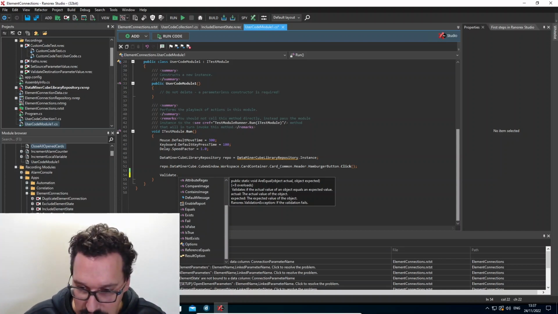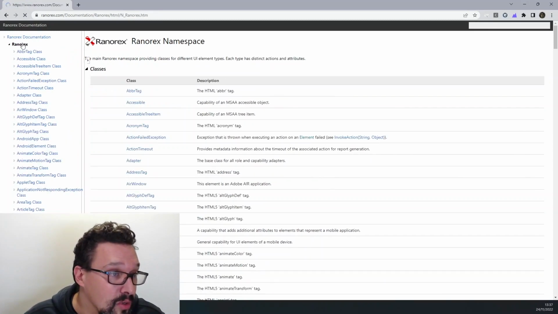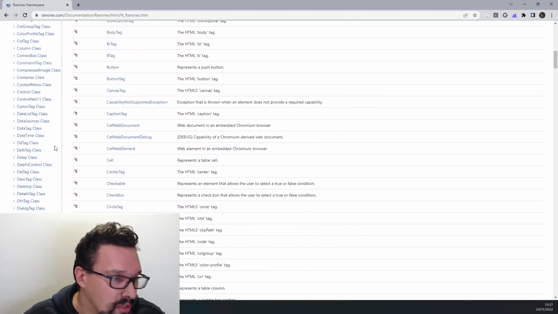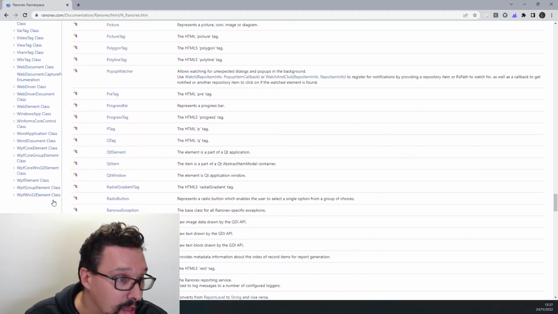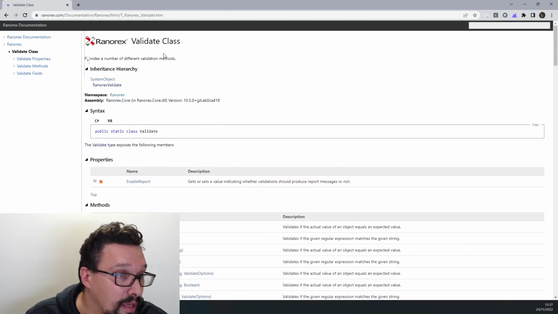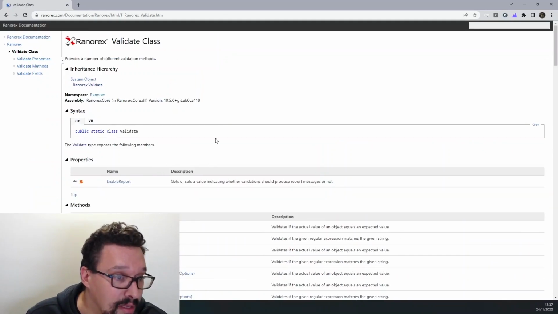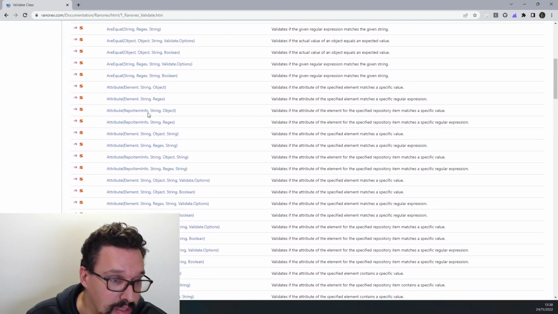And if you want to take a further look at the possibilities, again on the API documentation, so under Ranorex, you can scroll all the way down to the Validate class. Where is it? Okay, the Validate class, and then you can check out the definitions of all the methods and how you can use them.